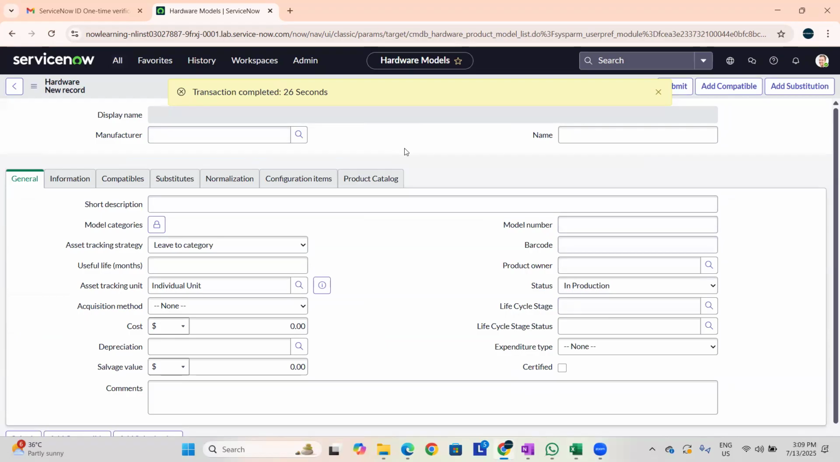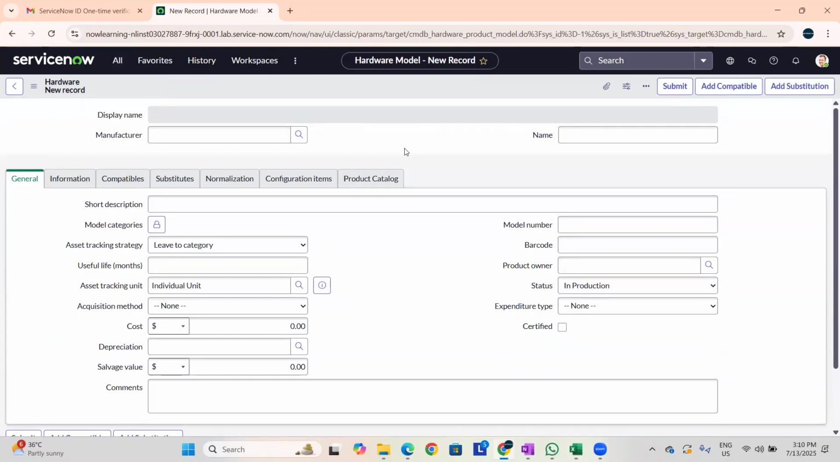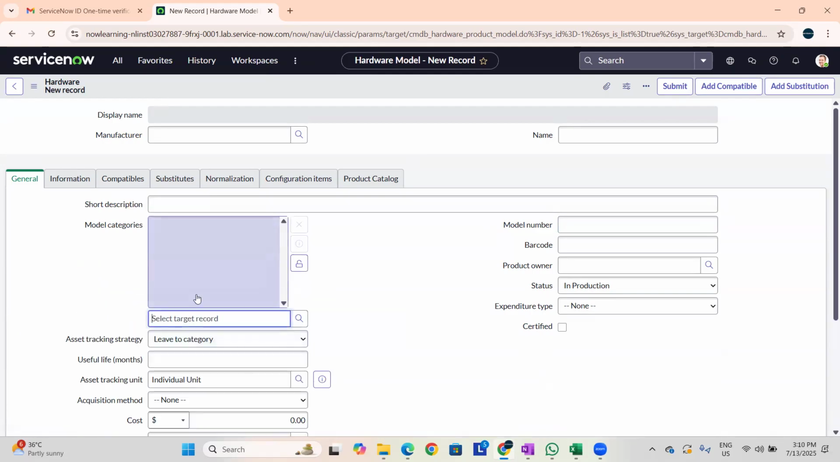So in this instance, we have activated ServiceNow AmPro. This instance has the ServiceNow AmPro version. Now I'm going to create one model record in ServiceNow. First I'm selecting model. I'm going to create one laptop model.